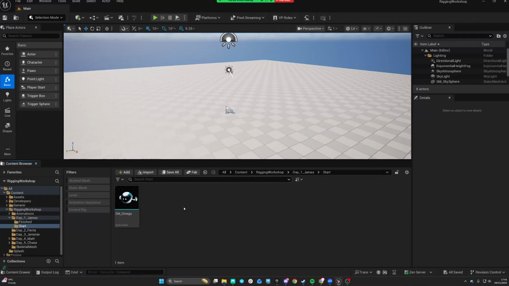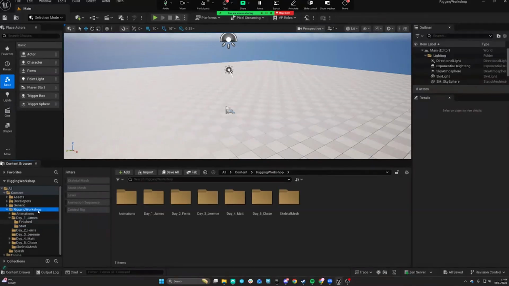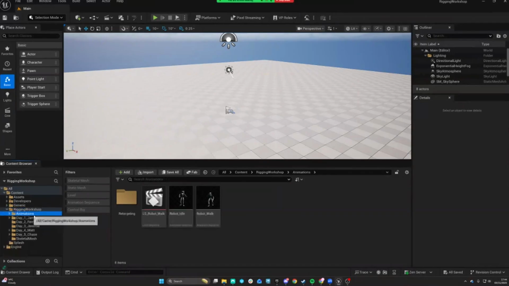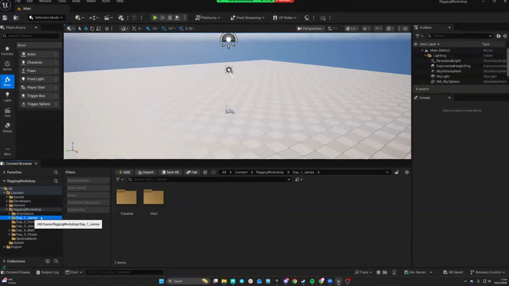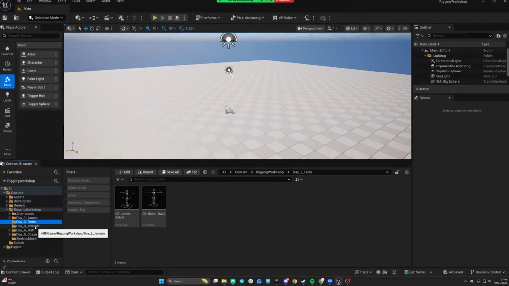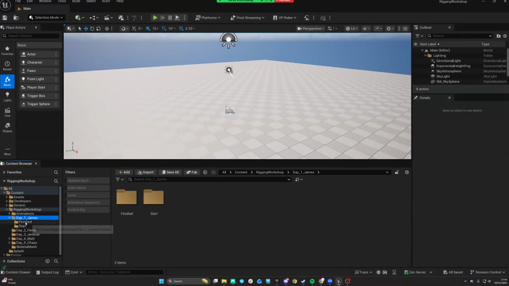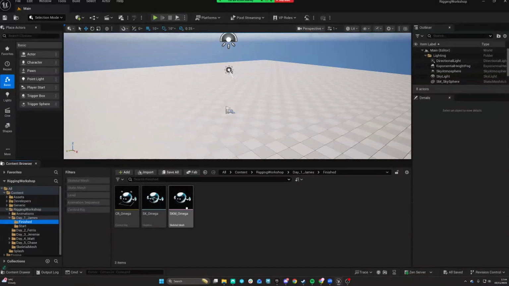So with that said, the project that we have here has a few characters, and you'll notice here that we have a rigging workshop, and then we have an animations folder, and then we have per day a folder for the type of work that we're going to do. So for me, I'm going to be on day one, James, but you'll see we have Ferris's workshops, also Jeremy's, and so on. Day one, James also has the finished workshop, so this is what I'm going to do today, and then the start, which is where you can go ahead and start working from, which is right here. It's just essentially a static mesh.